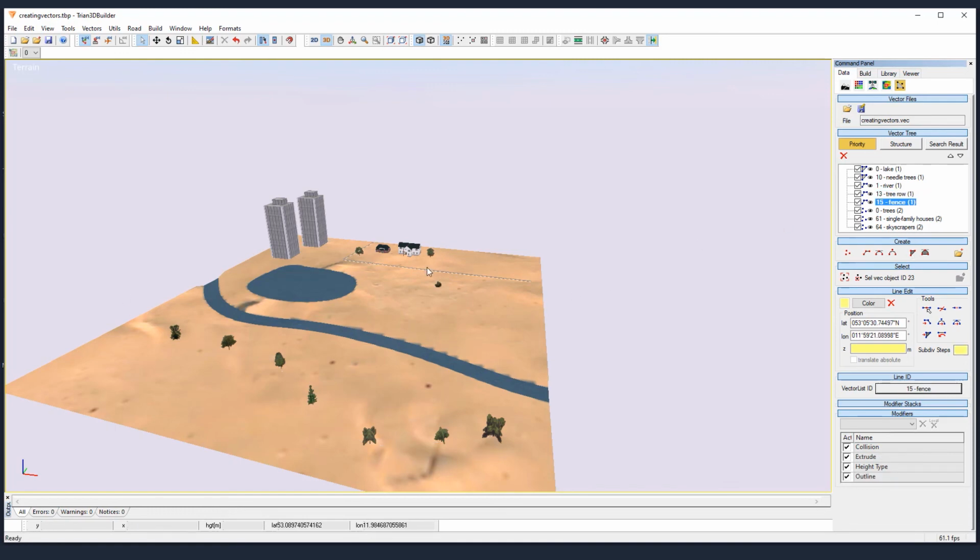And here, well, we see the fence. Here are our trees. Single family houses are there, and the skyscrapers are there. So we have everything. And that's all for today.